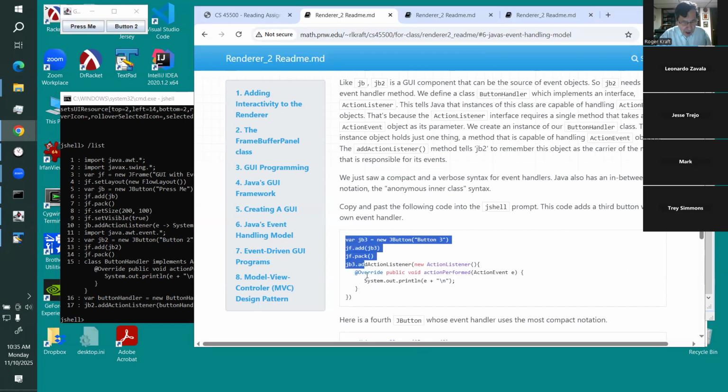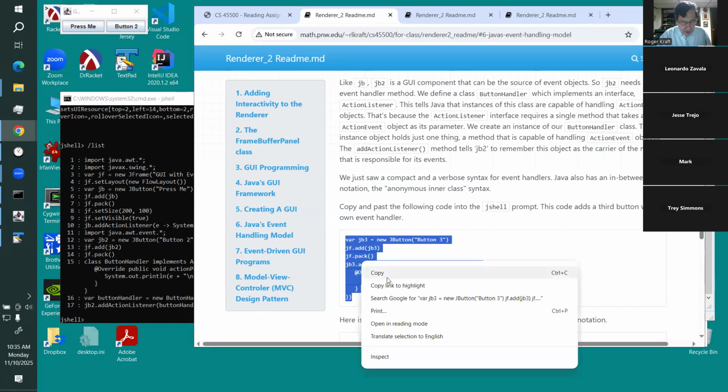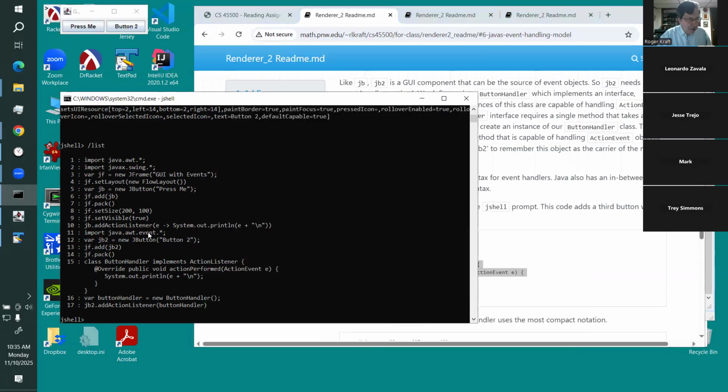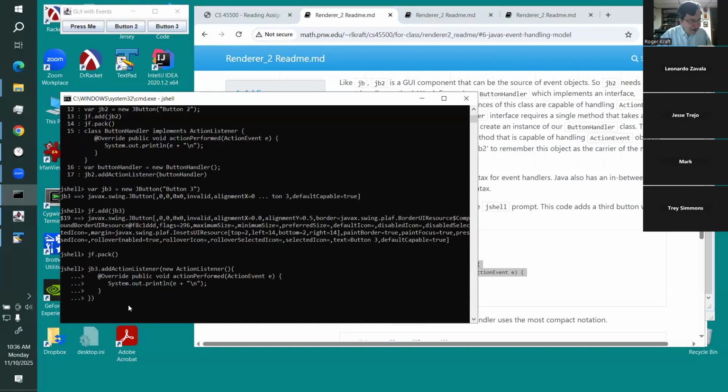Okay, so highlight this, copy it. I'm going to add a third button. I paste it into the J shell. I need to execute the last line of code. Okay, now I got 3 buttons.